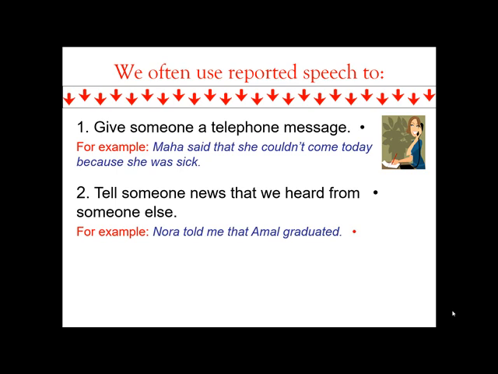Number 2, we use reported speech when we want to tell someone the news. The news that you've heard from someone, on TV, on the radio. For example, Nora told me that Amal graduated. That's good news.